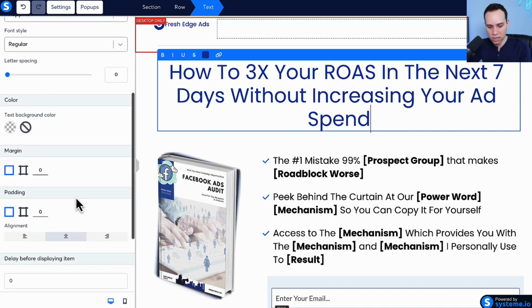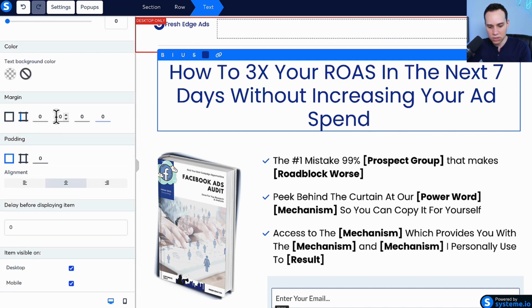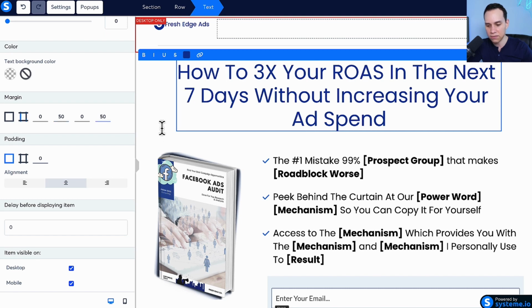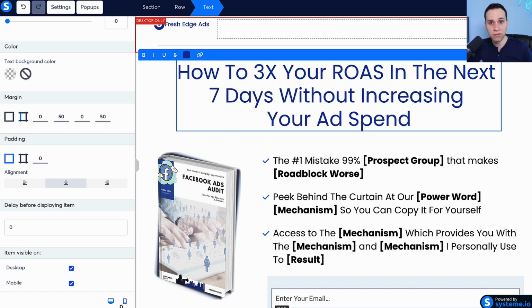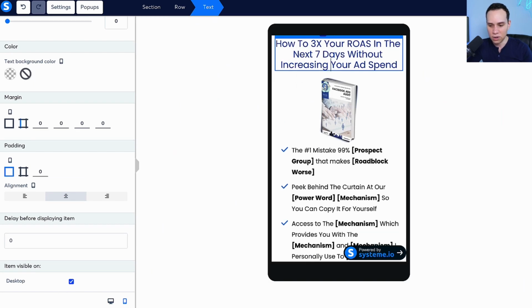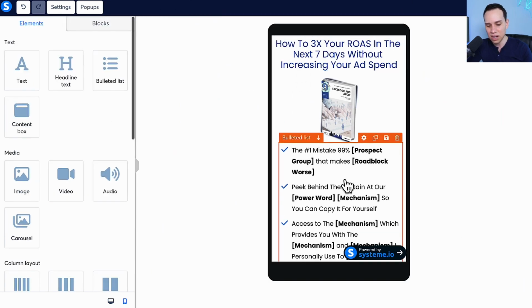So what I can do is I can come in here, I'll click on our margins, and then I'm just going to add 50 and 50 to the left and right. And I'm forcing Systemi to push in all of the text so that I get a third line that says ad spend. Now, ideally, I would want it to look like this, but I know from preparing this video for you, when I go to mobile, it doesn't look all that great. So I'll go ahead and let it look a little awkward on mobile.